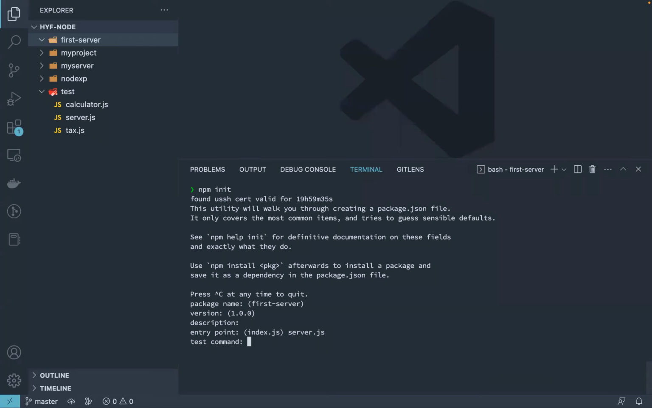Then test command. If I want a special command to test, I don't, so I'll just enter. Git repository. If you want a reference for the git repository, that's also fine. Keywords, no. You use the keywords because you can publish this package to a website called npm.org where other people can search by it. So you can add keywords just like writing anything else, but I don't want to.